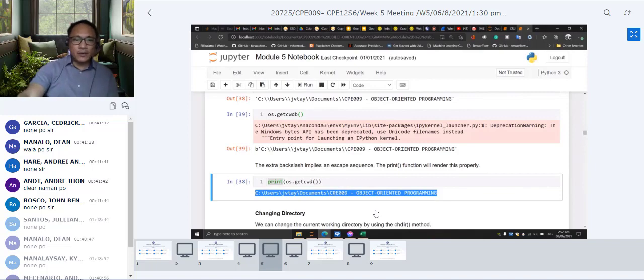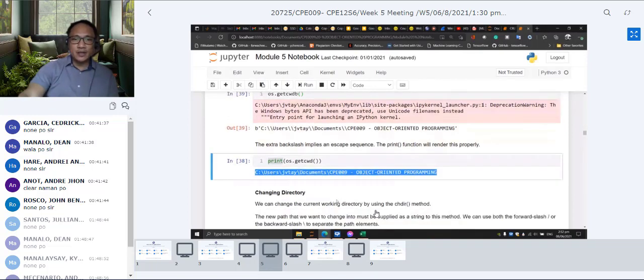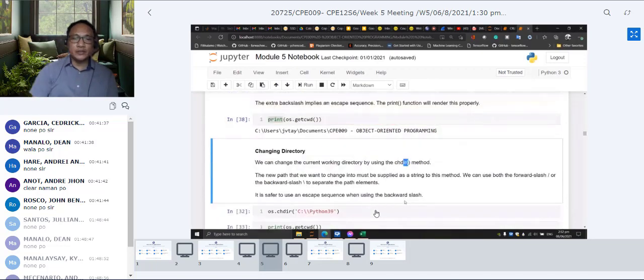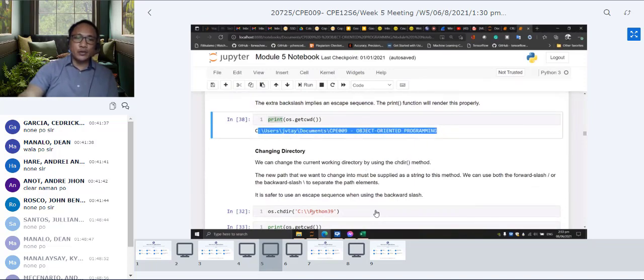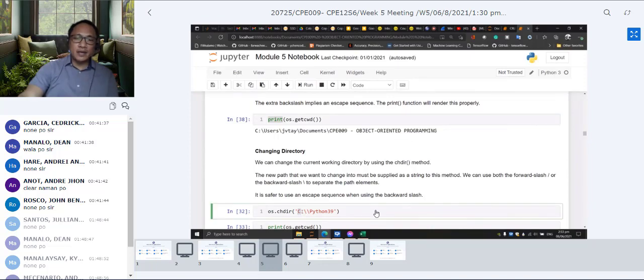Now, is it okay to change directory, or to change from one folder to another? Yes, you can. We can change the current working directory by using chdir, or change directory. This is a method if you want to change from one directory to another. For example, I am working in this directory. If I want to go to a folder in my drive C, I would want to go inside Python 39. This is a folder.